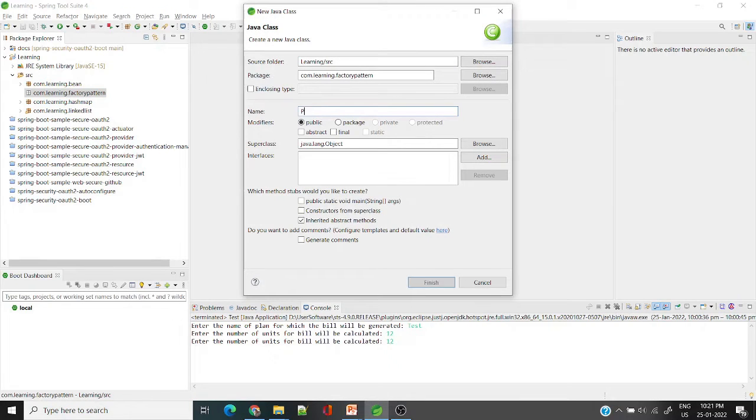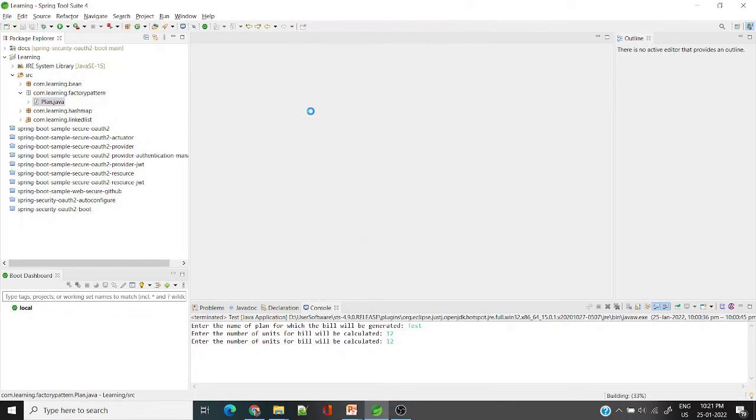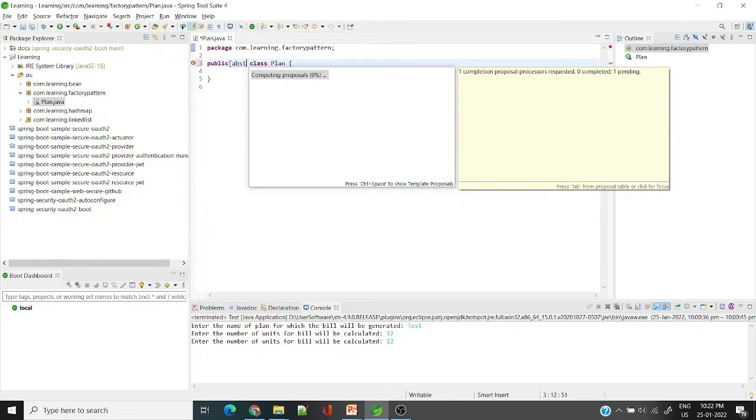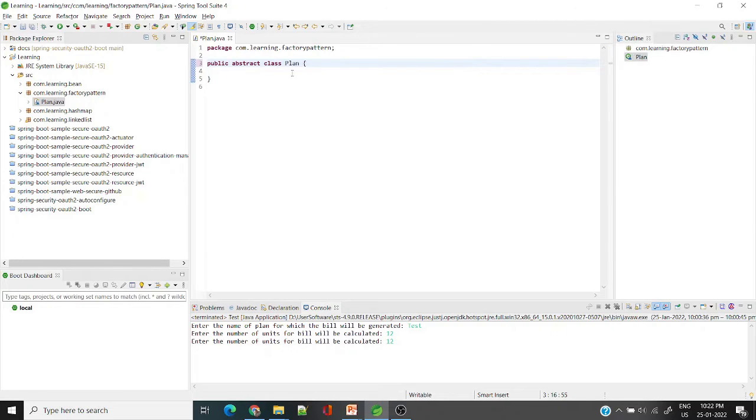I name it Plan. It's going to be abstract. I'm not going to create a concrete class, I'm going to use abstract. So I'm going to create that. As I told you, some people say we need to create an interface, but why am I creating the abstract class? Because here I'm going to implement one method.